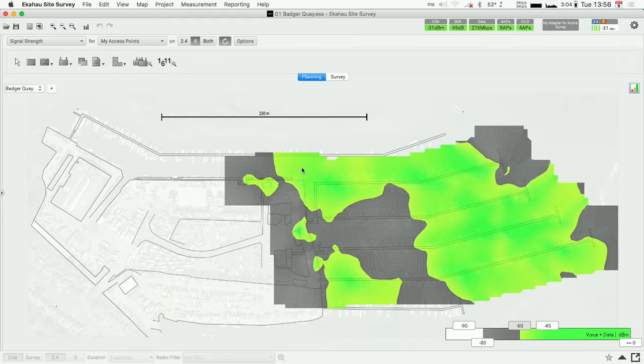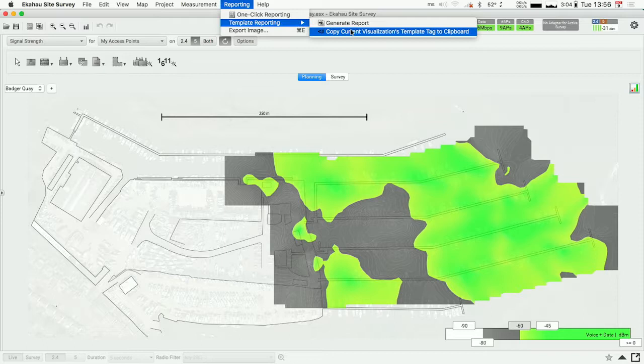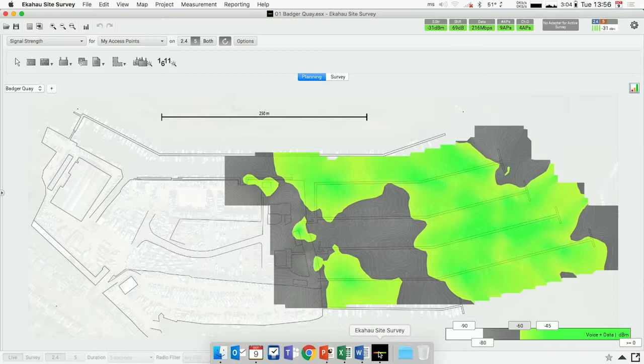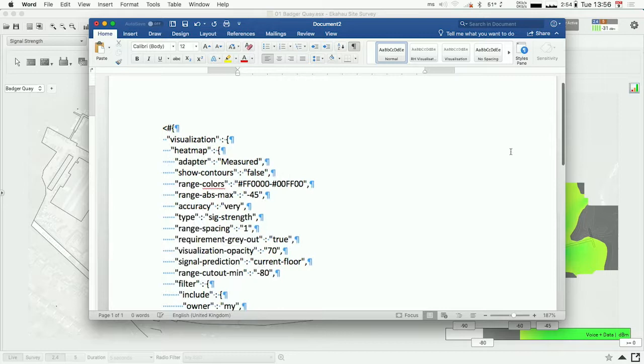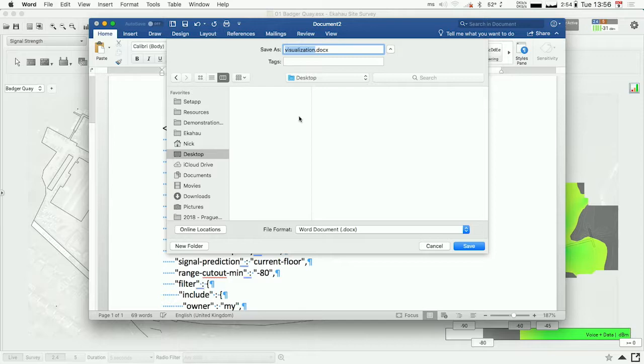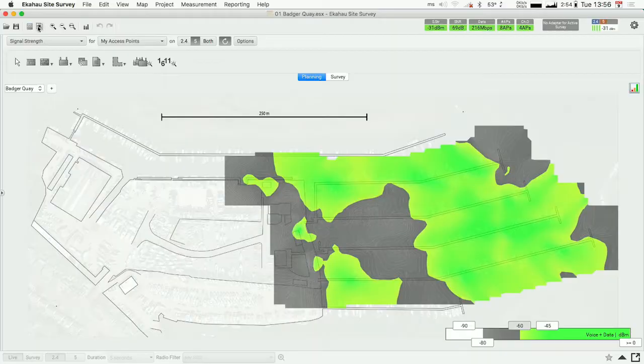I'm going to go to reporting, template reporting, and copy current visualizations template tag to clipboard. Hop over to Word, and then we'll change our view back to this one here. And then just a simple paste, and we can see the tags that make up this visualization. So let's test this. We'll save this document on the desktop as template.